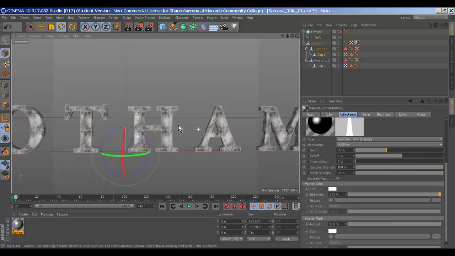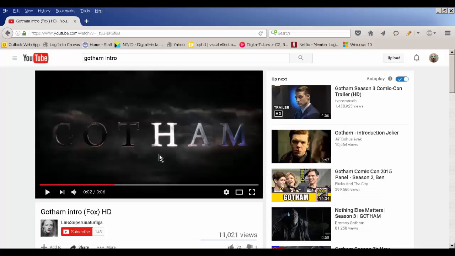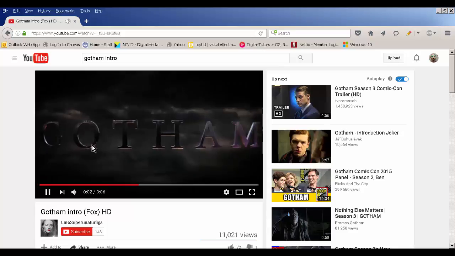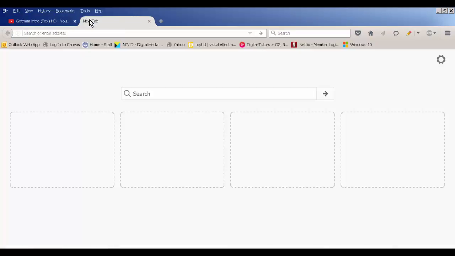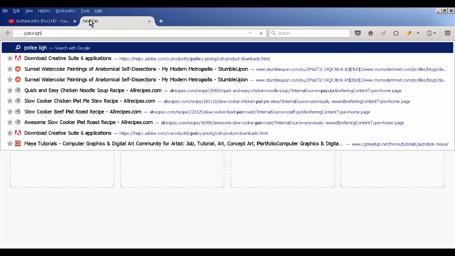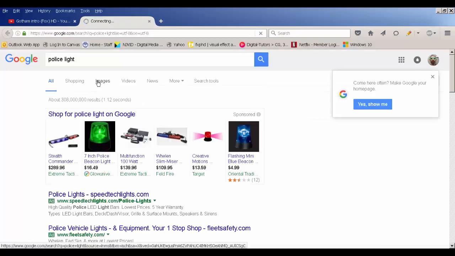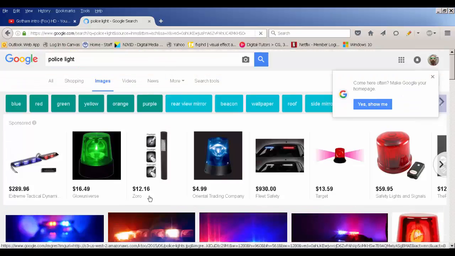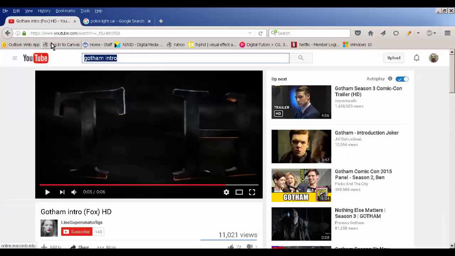So the next thing I want to do is add my lights in. When we're looking at the Gotham intro, if you watch over here on the right side, we have these police flashing lights. Okay, and have you ever seen a police light? Actually, just go to Google. Let's see, police light.